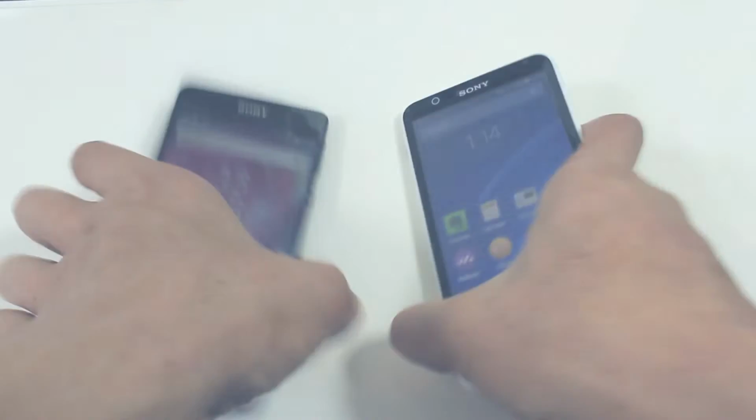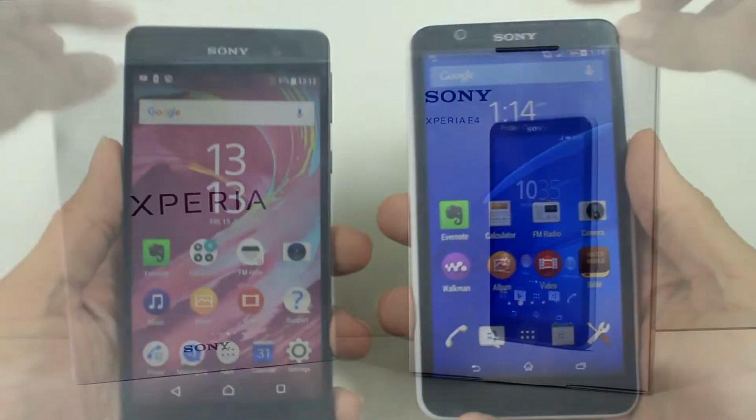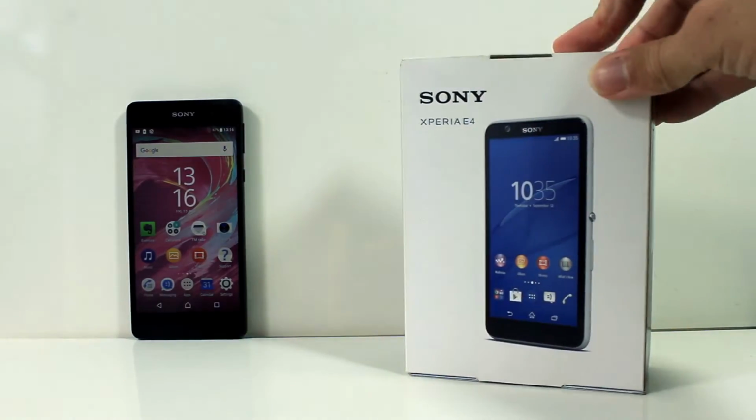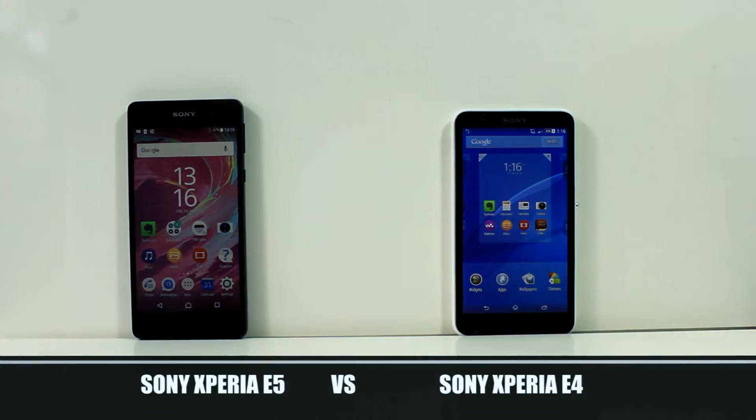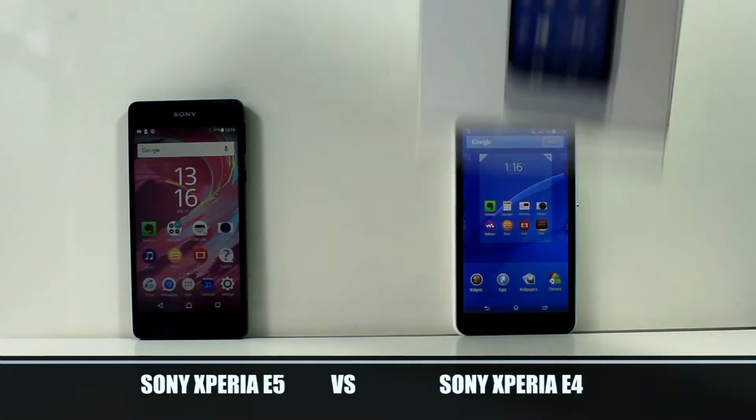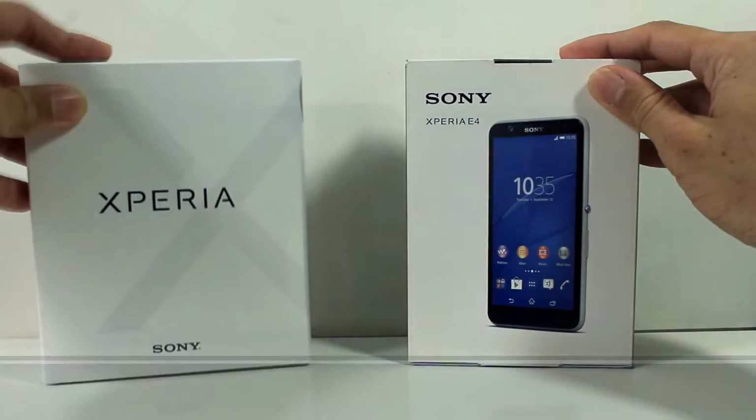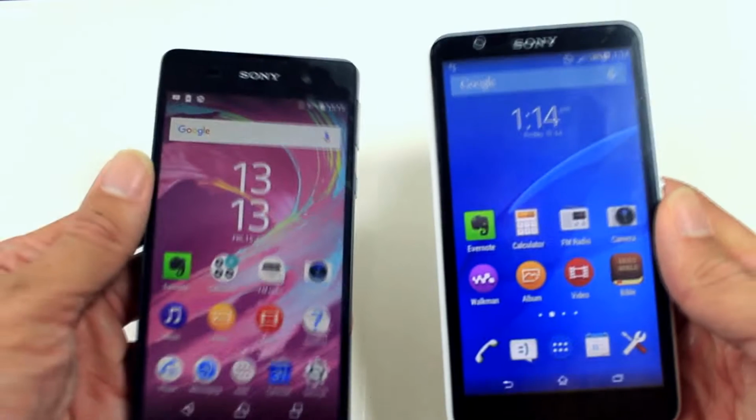You're watching Showroom 18 and this is our comparison video of the Sony Xperia E5 versus the Xperia E4. We will look at pros and cons of each device to help you work out which is better suited to you. In this video, the E5 is running Android 6 and the E4 is running Android 4.4.4.